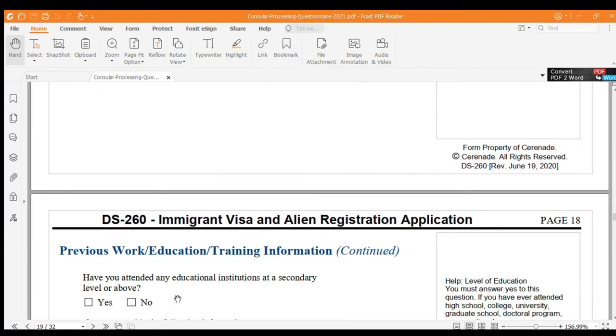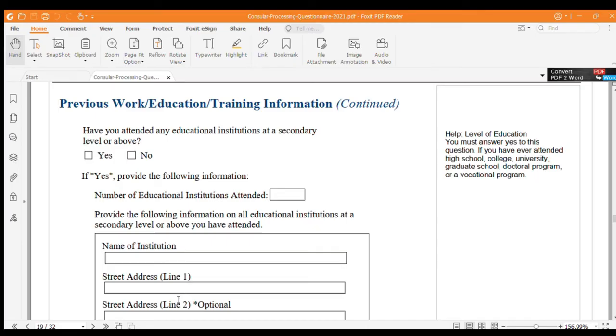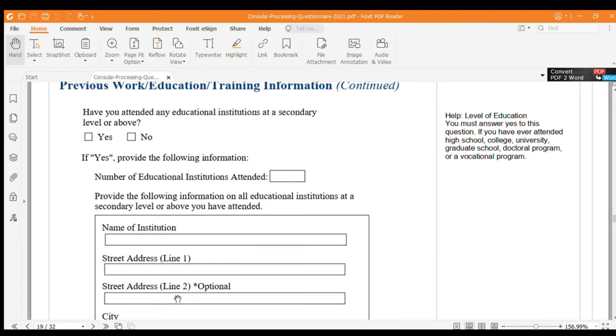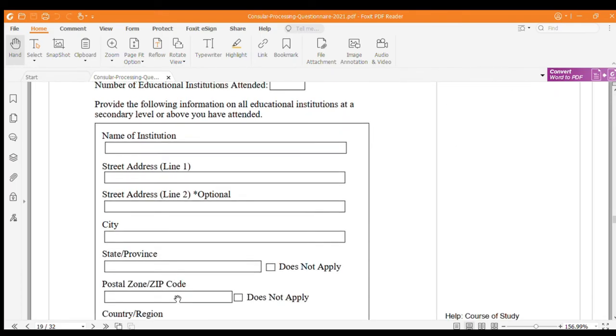After that, you press continue, and then this page, still on work, education and training information, appears. Have you attended any educational institution at a secondary level and or above? Yes, if yes, you say yes. If you have a degree or a diploma, then you indicate yes, and you provide the information. How many institutions did you attend? You indicate here. If you have a degree, a diploma and a degree, those are two institutions, and so on. So you provide the information in here, and you start with the first one, the highest one.